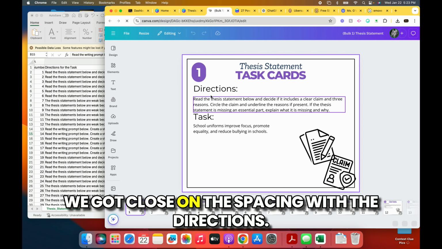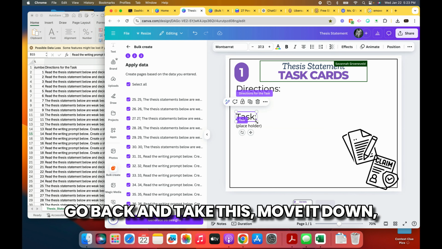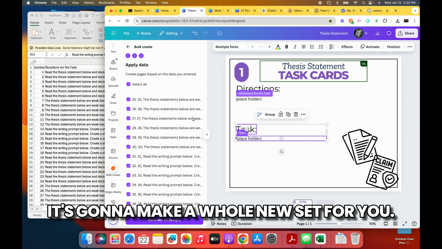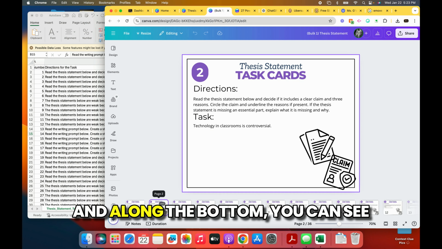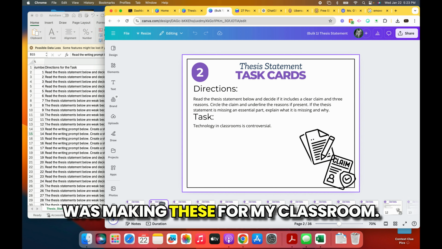Now look at, we got close on the spacing with the directions. If you don't like that, you can always go back and take this, move it down, and you just have to press regenerate. It's going to make a whole new set for you. So let's go back and see if there are any more issues. So our 1 is fine. And along the bottom, you can see all of our different task cards. Yeah, that would bother me if I was making these for my classroom.